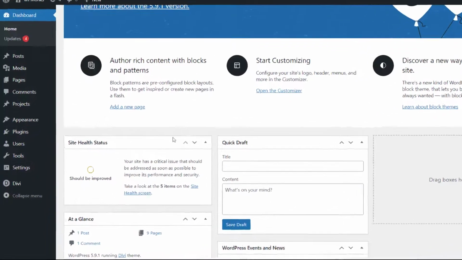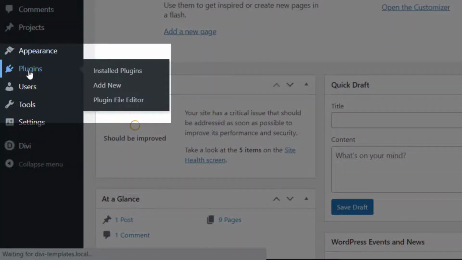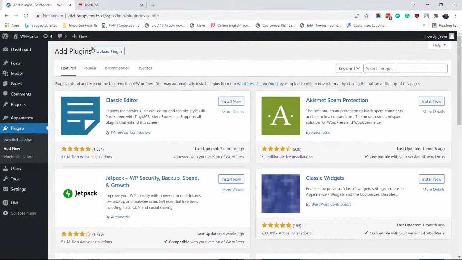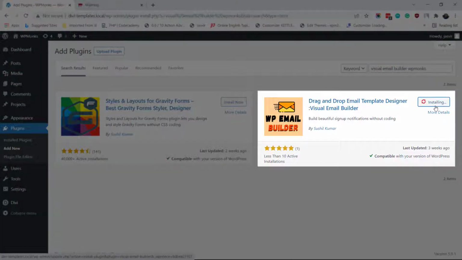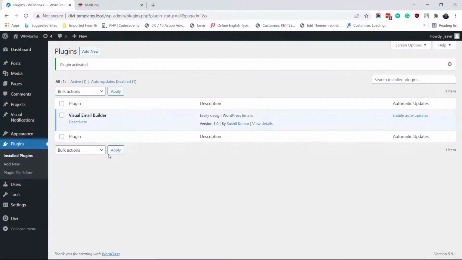Log into your WordPress dashboard and go to Plugins. Here, click on Add New. Search for Visual Email Builder by WP Monks. Install and activate the plugin.